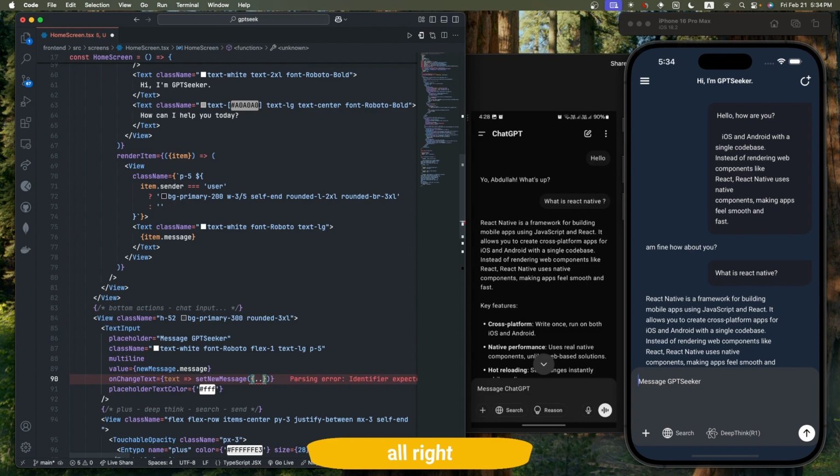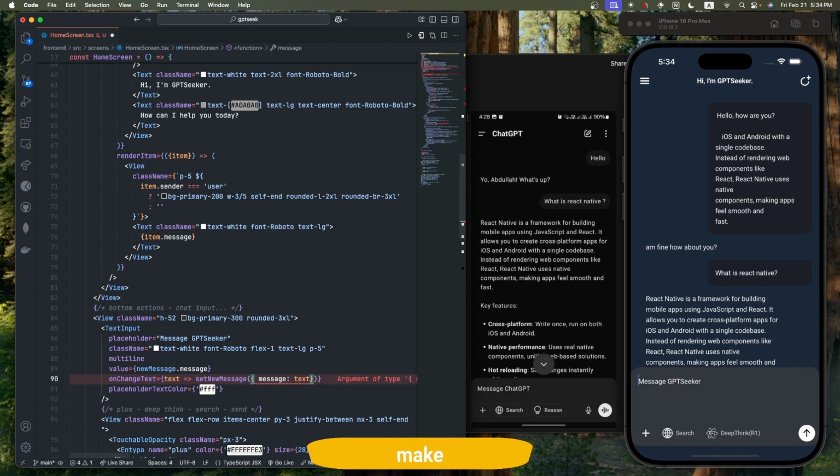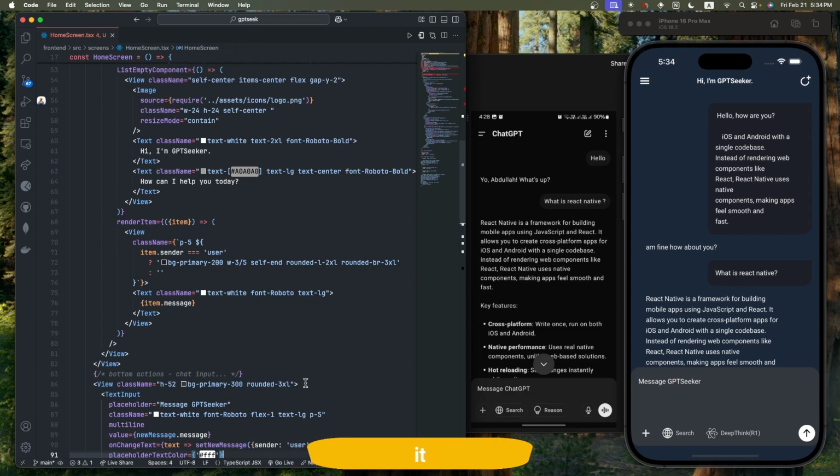So that it's gonna be... what should it be? It should be message text. Okay. Let's also make this one have the sender, maybe also user. Right. Let's try. Let's do it.